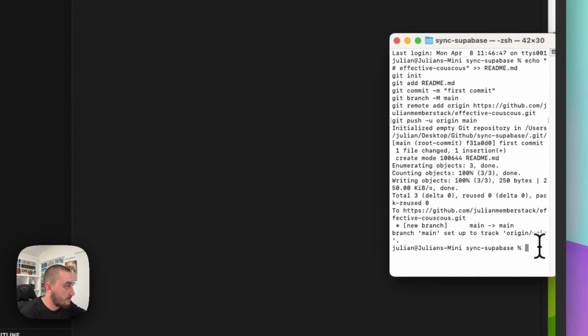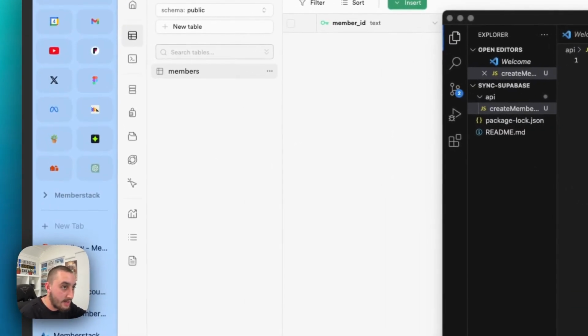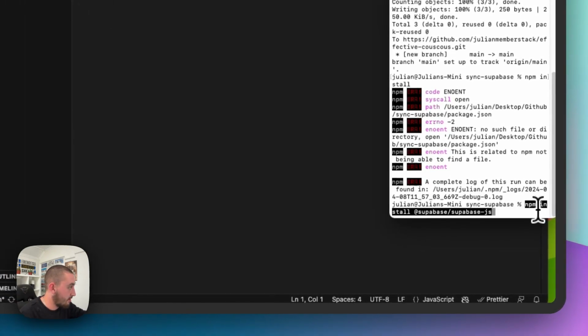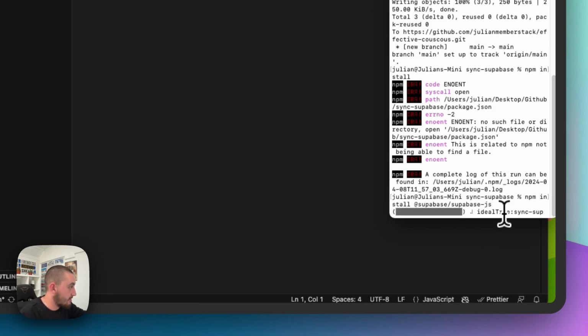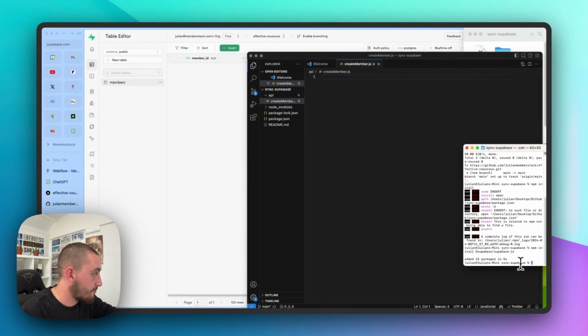Let's go back into our terminal here and we're going to write npm install. There we go. And we are going to add Supabase here by doing npm install, just like this. Just copied it, have it open on my other monitor. npm install @supabase/supabase-js. Let's go ahead and hit enter on that. There we go. So looking pretty good.